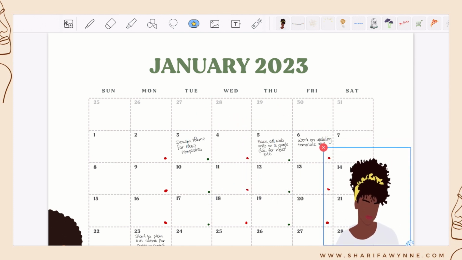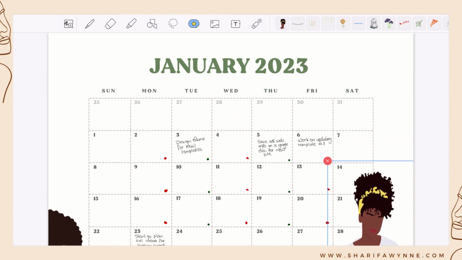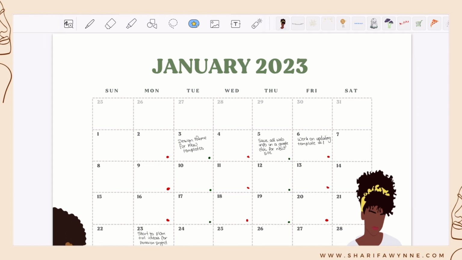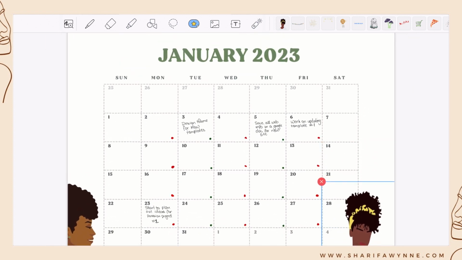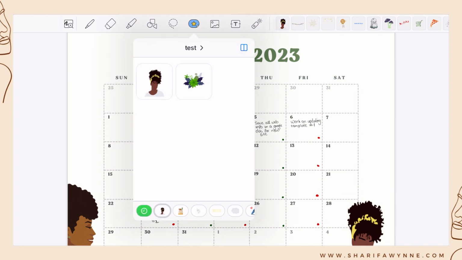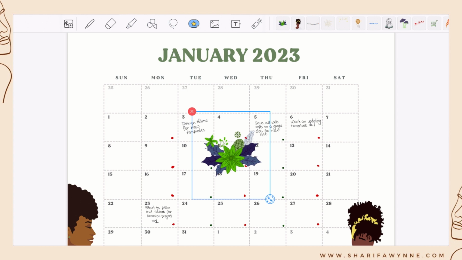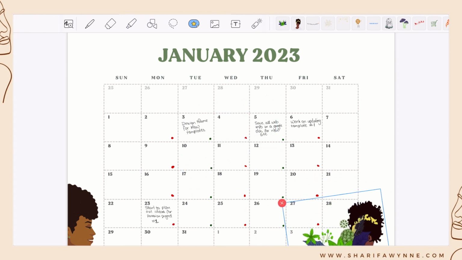So here I am inserting the first one. And then inserting the second one. So this is just a really simple way of adding custom stickers from Canva to your Goodnotes.